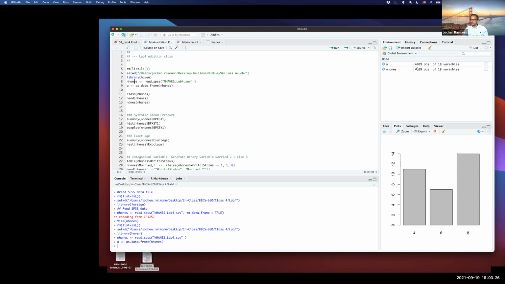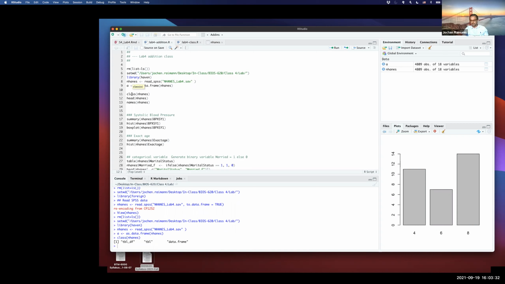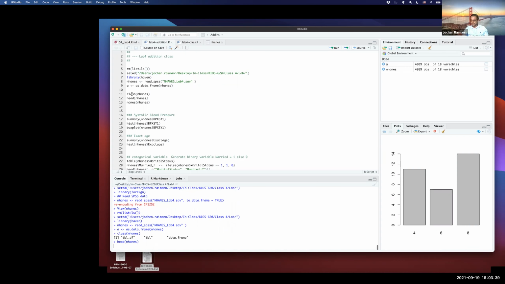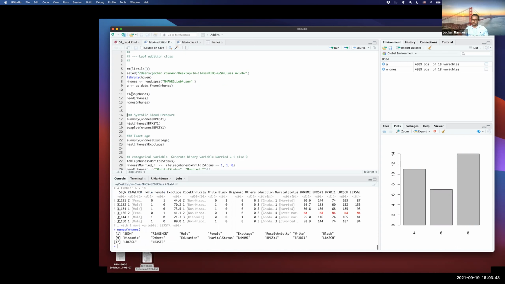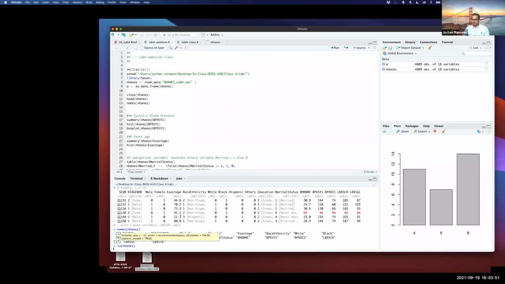Okay, so we have Enhance, we have the A file. With class, we're getting the different classes. It's a data frame. With head, we're getting the first 6 entries of all parameters. With names, we're getting the names of all fields. This can also be ls. So ls Enhance is essentially the same, but in a different order.